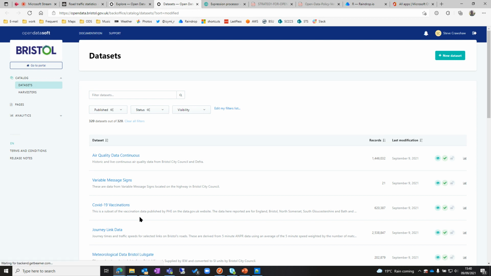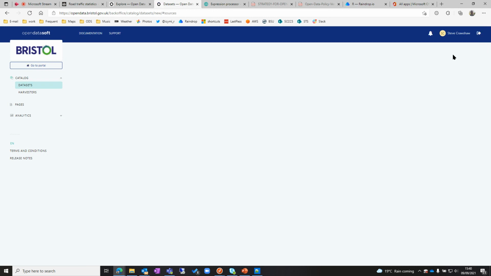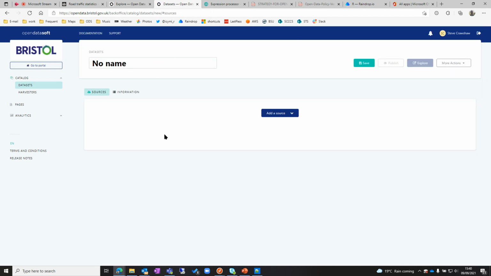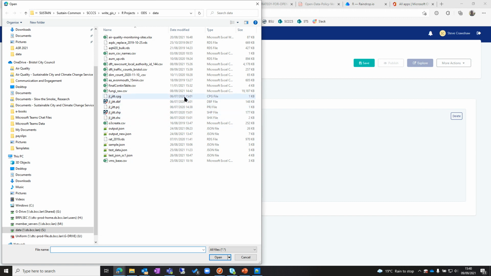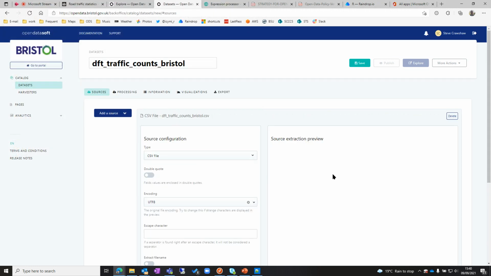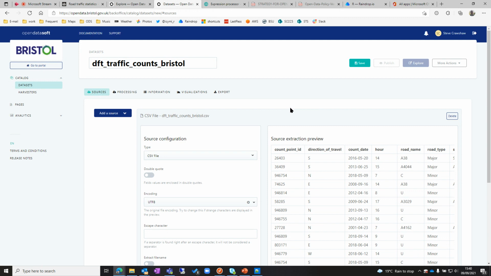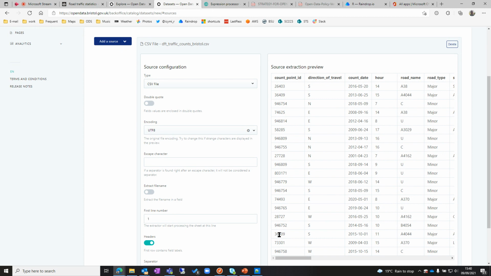and that will give you access to this screen here. And so what we're going to do is add a new data set. That brings up this dialog here. We're going to add a source and we're going to upload a file, which is going to be the CSV that we've just created. So that was this file here. We're going to open that and it's going to upload that, and it's basically putting this onto a big database that's in the cloud, which is the back end of the Open Data portal.